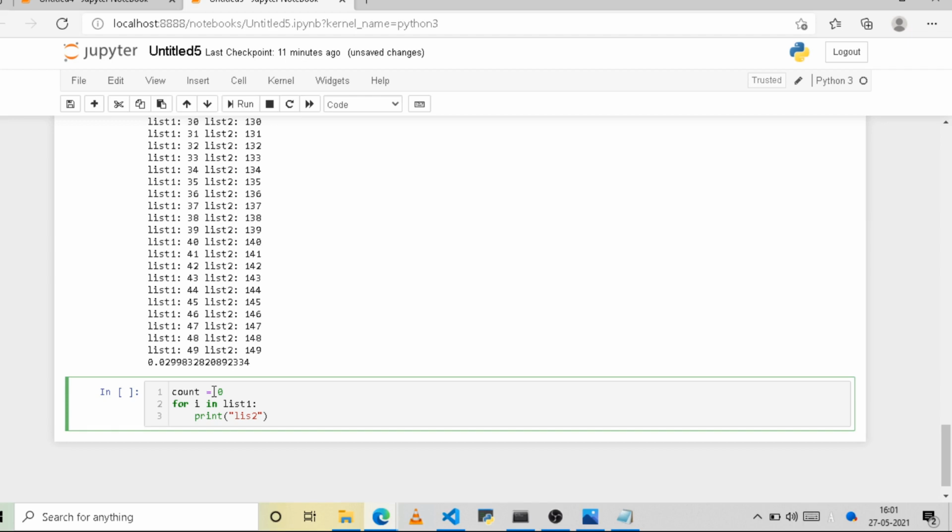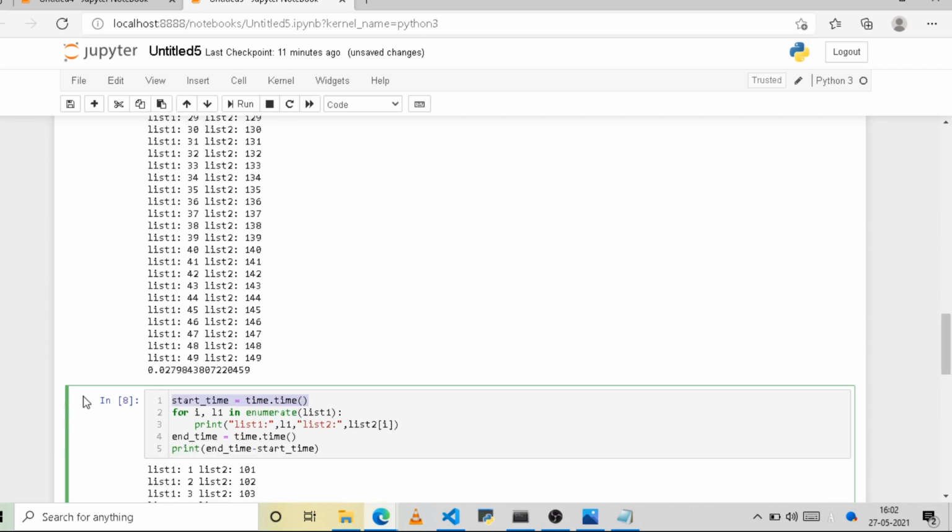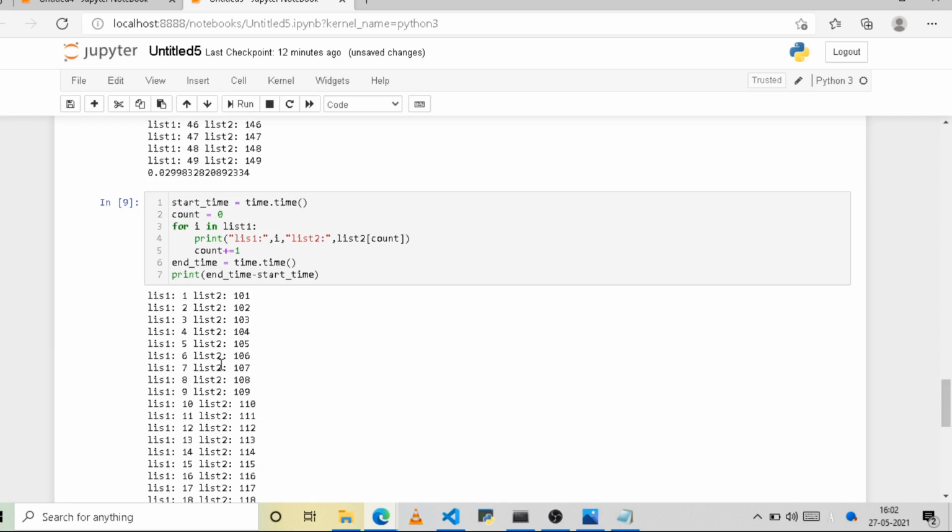Okay, but inside each for loop we have to increment the counter variable by 1, and I'm going to use the start and end time here to capture the time frame. And now let us run the code, and as you can see it takes 0.0329 seconds. So using the old counter method to traverse through the list inside the for loop takes the most time.